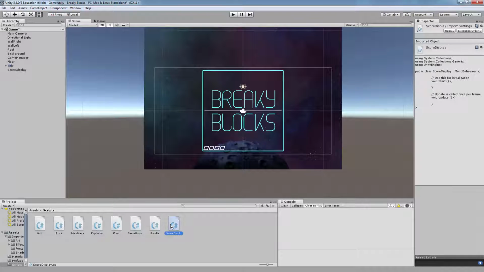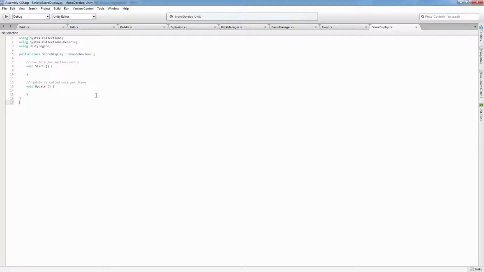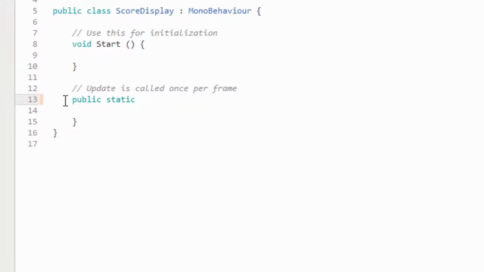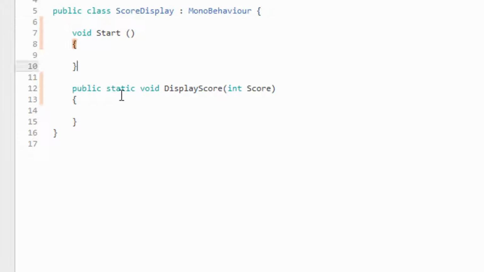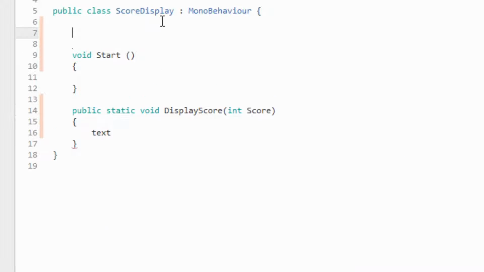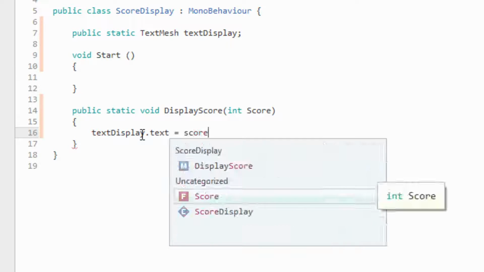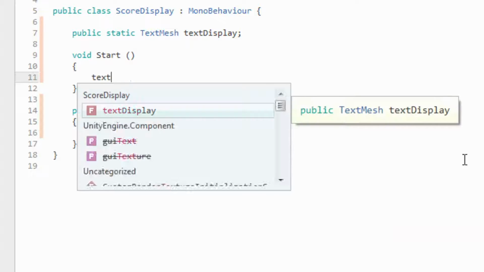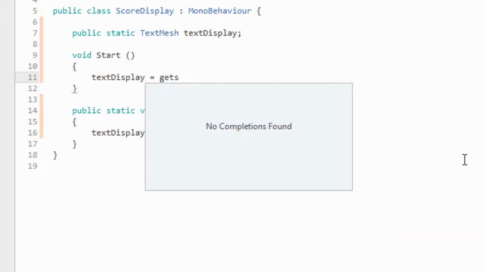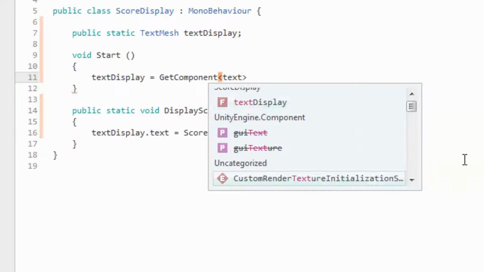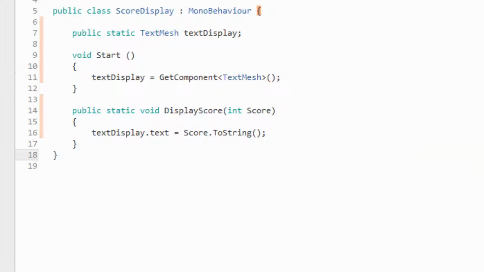The score display class is just a tool that we're going to use to change an integer representing the score into a string for the display in our game. The class needs a link to the actual text mesh component of the game object we just created before, which we assign in the start function. We then have a static function that we can call from another script. The function takes an integer parameter and simply converts it to a string, then sets it as the new string to be displayed on the score display in the game scene.